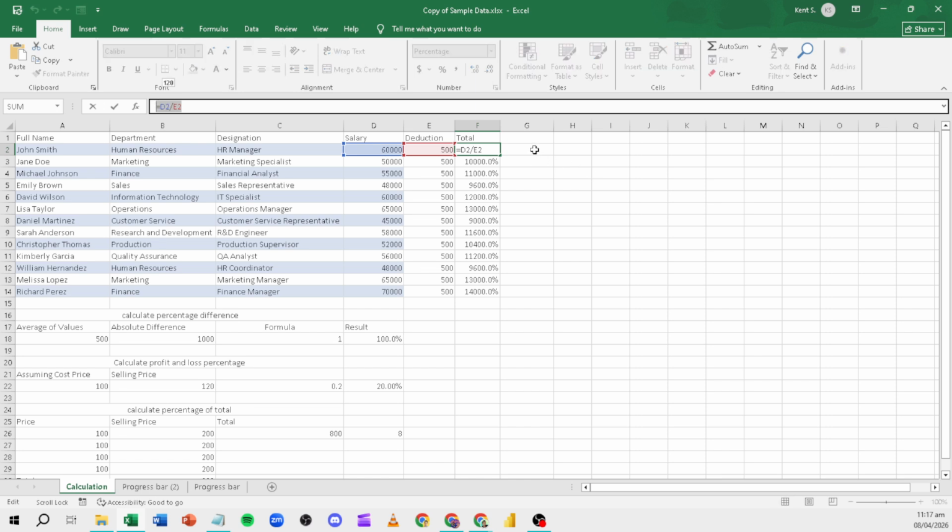Let's cover the most common percentage formulas you'll use. To find what percent one number is of another, use part divided by total. For example, =A2/B2, and format as a percentage. To measure percentage increase or decrease, use parentheses: =(new value - old value)/old value, then format as a percentage. Positive results indicate an increase, negatives a decrease.